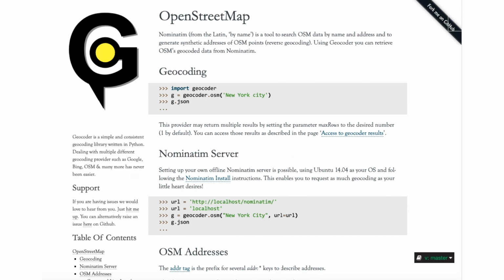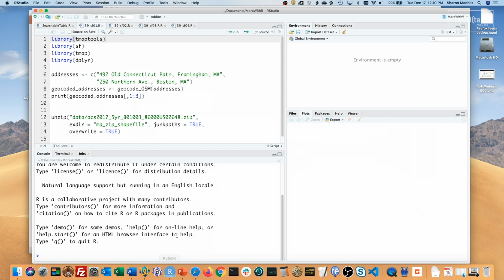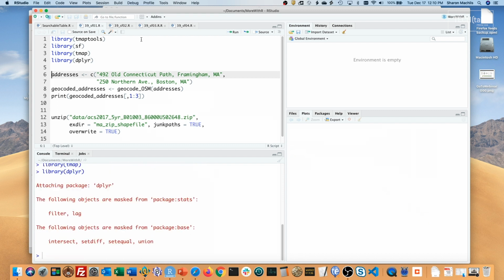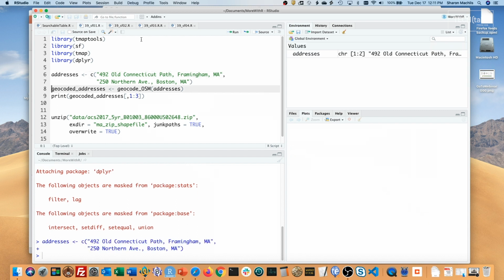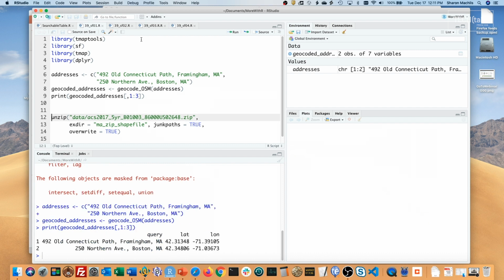So let's start coding. First, I'll load the packages I want: sf, tmaptools, and also tmap and dplyr. Next, I'll create a vector with two addresses, our IDG office in Framingham, Massachusetts on Old Connecticut Path, and the RStudio office in Boston. And then I'll geocode them with the geocode_OSM function. You can see the results of the first couple of columns here.